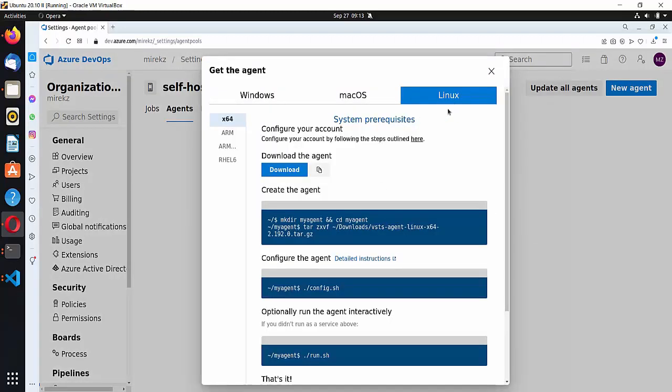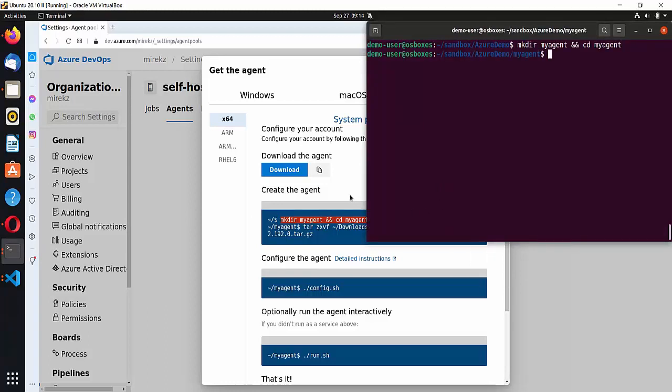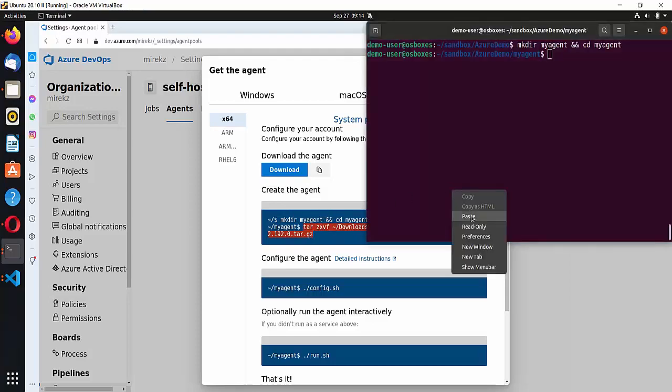and then Linux. What we got here is a collection of commands for downloading and configuring the agent. So let's first download the package. Now I will open a terminal to execute the commands. First, we need to create a dedicated directory and unpack the downloaded package.